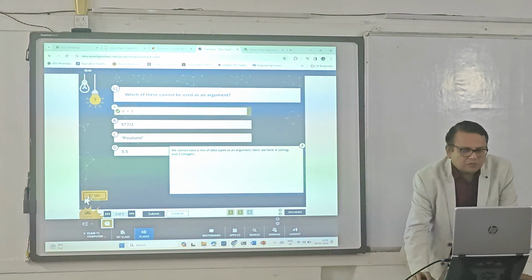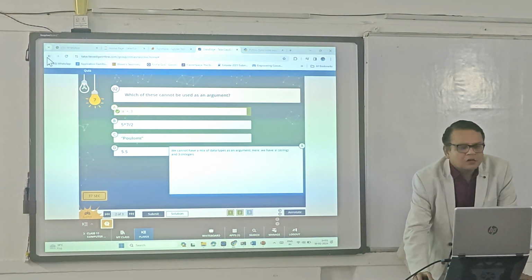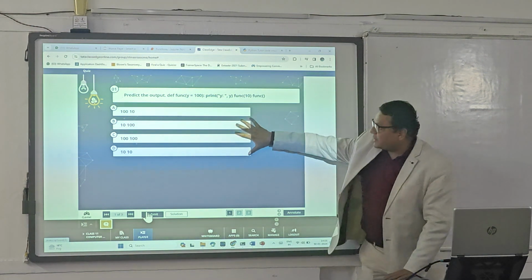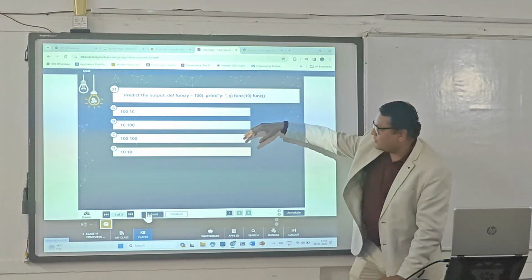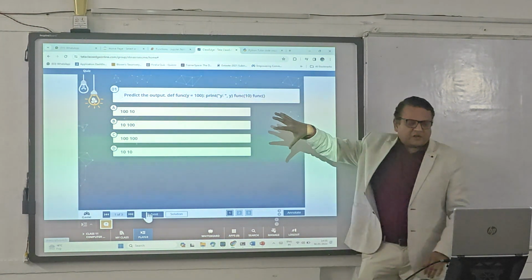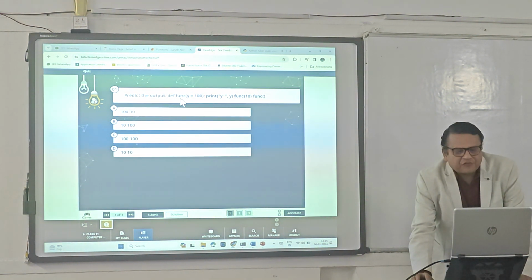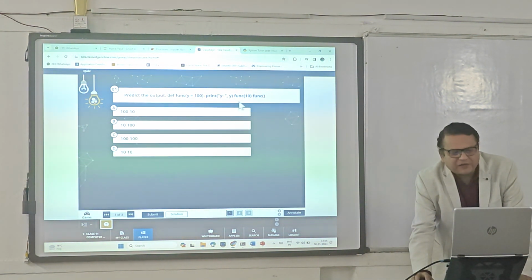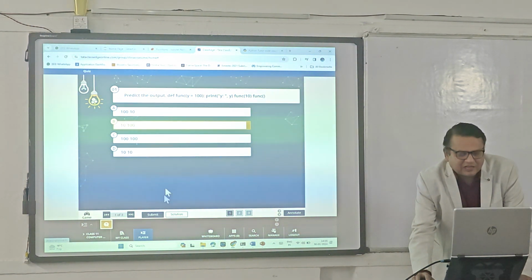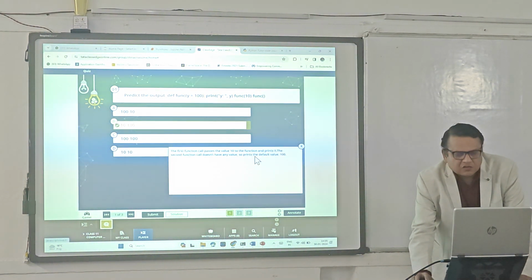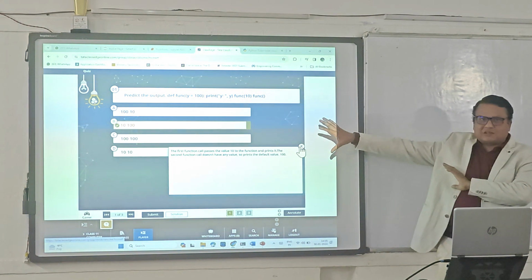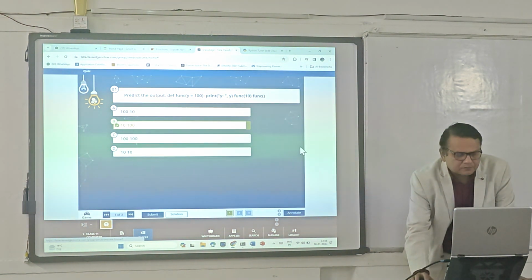Now, we have already done a few questions. Another question, predict the output, because this is a very important question. So this is def function, y equal to 100, print y. So what will be the answer? So we can check the answer and I can say submit. So it's absolutely right. This is the way to call the function.